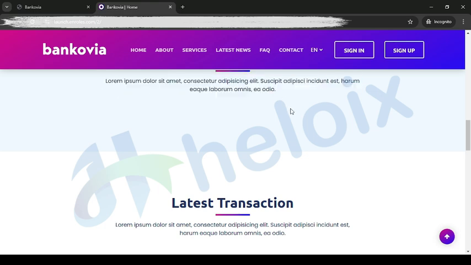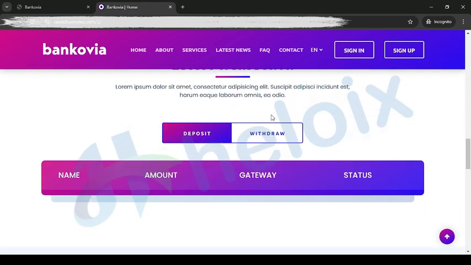This is a different language. You can set up your own language, whatever you require. Here you can check the latest transactions. Here you can check deposit and withdrawal. You can check other things easily.